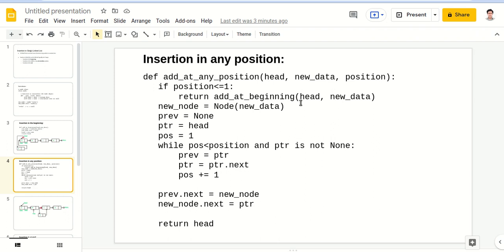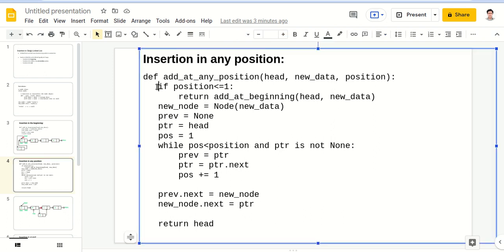So we'll call add at beginning, and return the head node. Simply, this is the simple call. If position is 1 or less than 1, then we can do this. Now if position is greater than 1, that is 2 or any other position, then we can do this. We create a new node, instantiate it, and create the data for that.